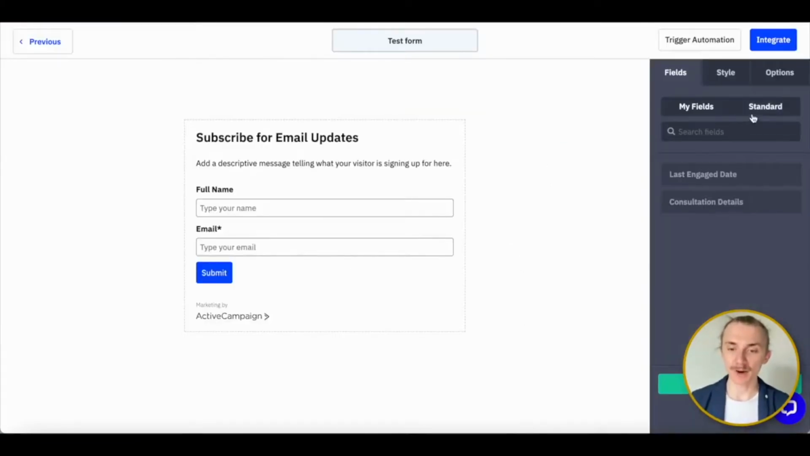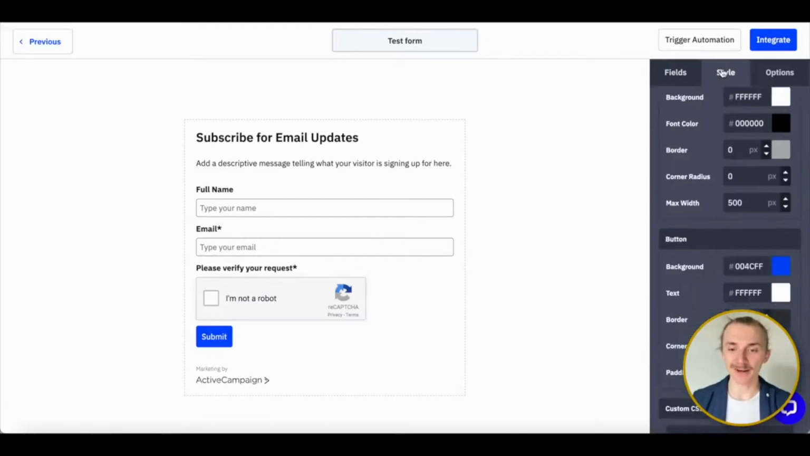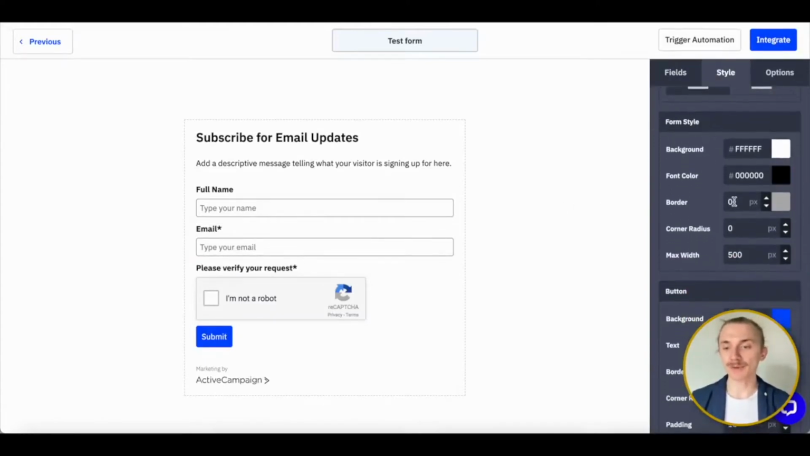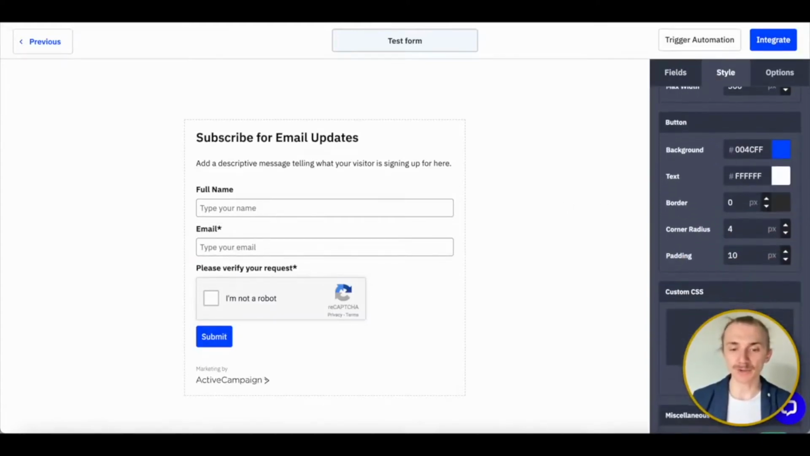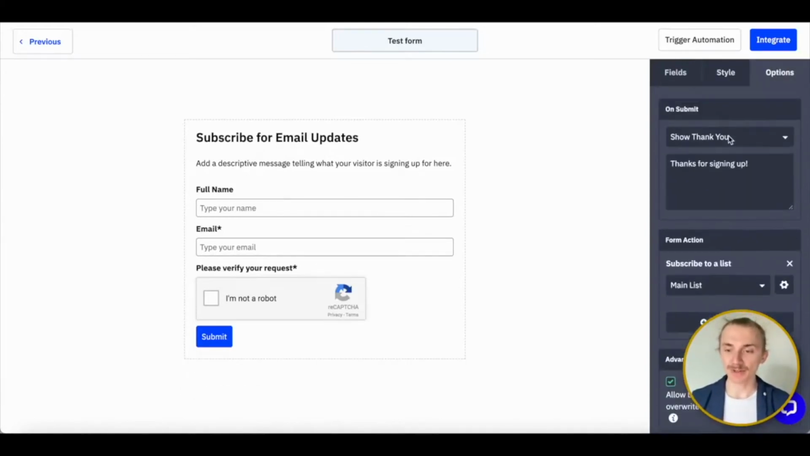If you look at the sidebar here under Standard Form Fields, you'll see all the different things you can drag and drop into your form. If you want to ask a question not listed here, you can add a custom field, but we'll cover that in a separate video. For now, let's just add the CAPTCHA and then move to Style. This is all pretty self-explanatory, so I recommend just tinkering around with it, but here at the bottom you'll notice the option to disable the ActiveCampaign branding. Finally, in the Options tab, you'll see you can specify what your new contact sees when they submit the form.